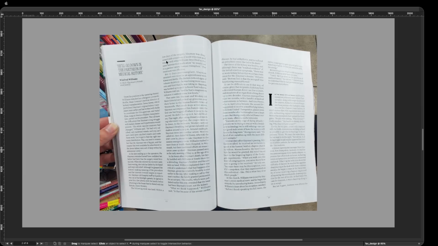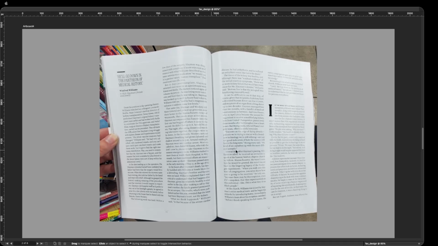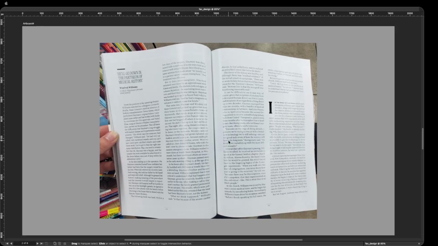Same with the arrangement. These are all justified columns of text, and the spacing of the words in between is really well done. And I'm not going to drone on too much about it, but it's a really nice, beautiful piece of layout design.